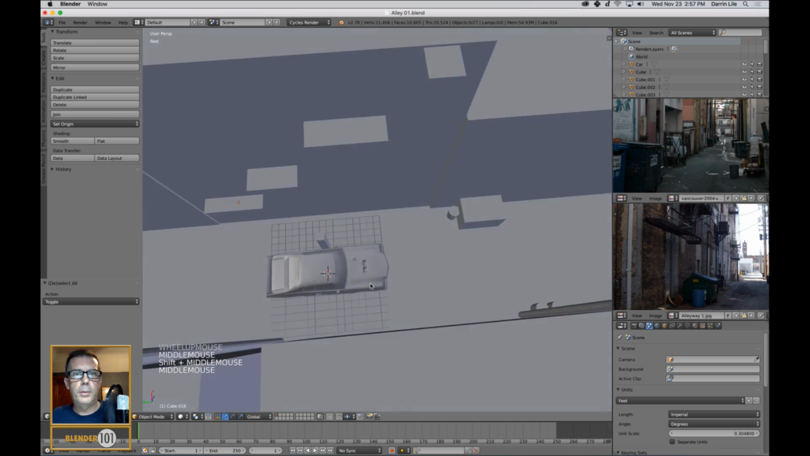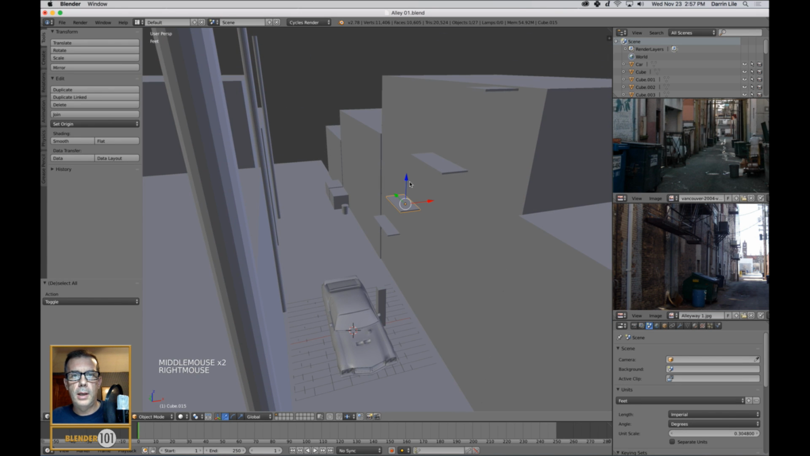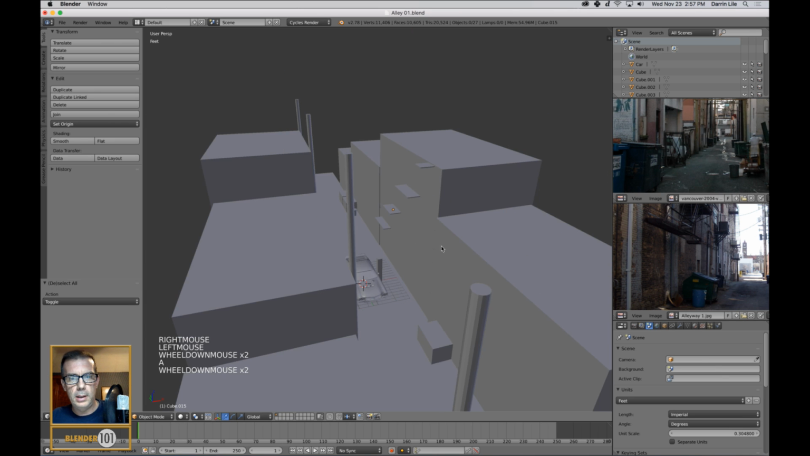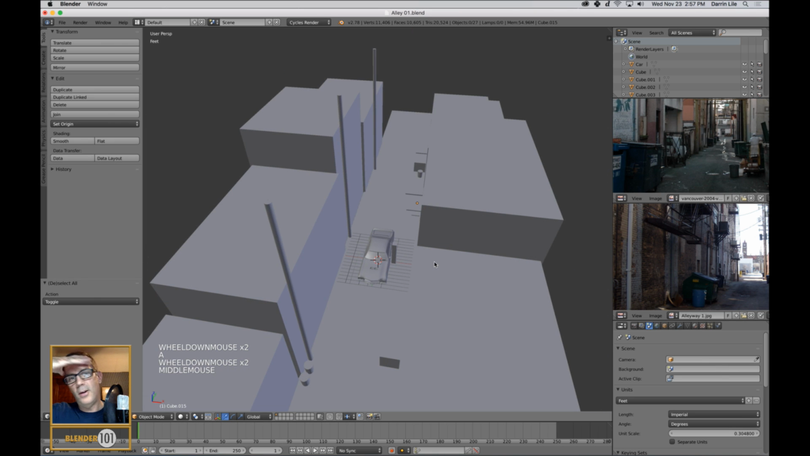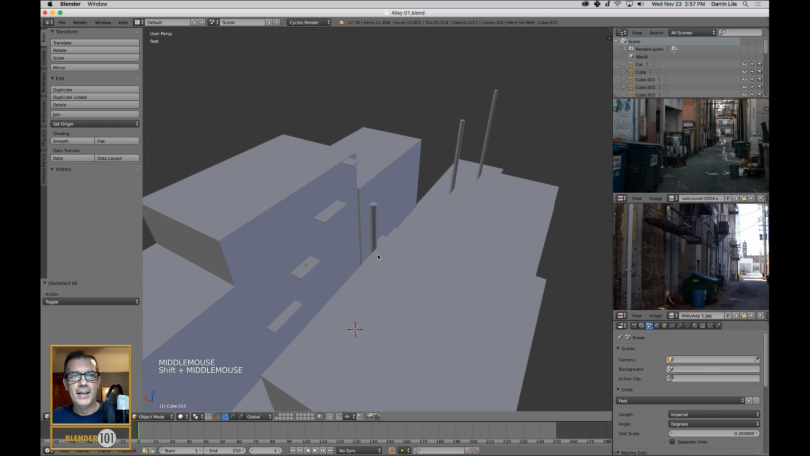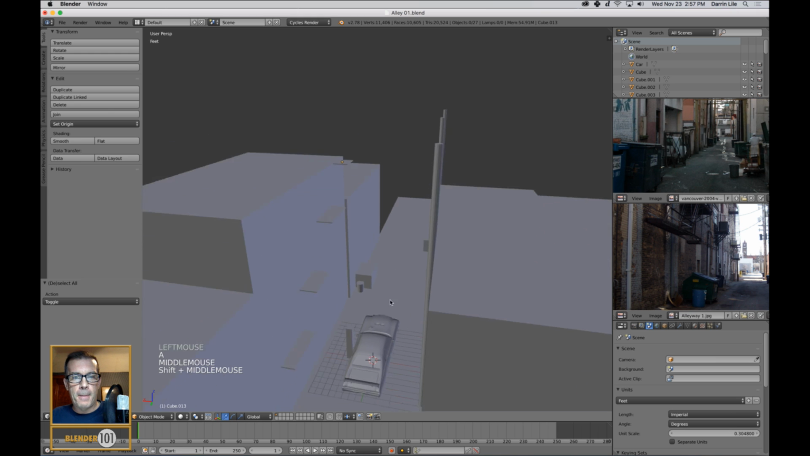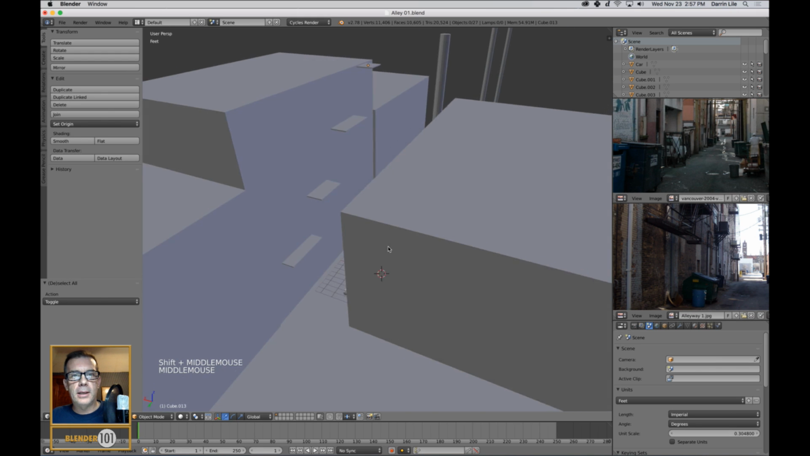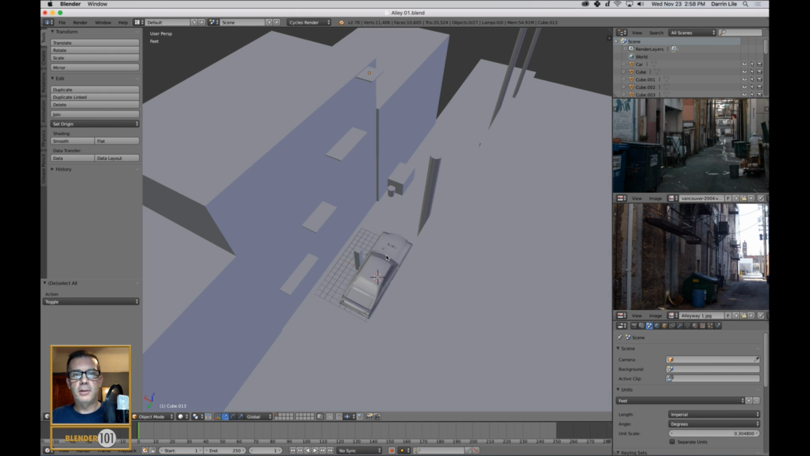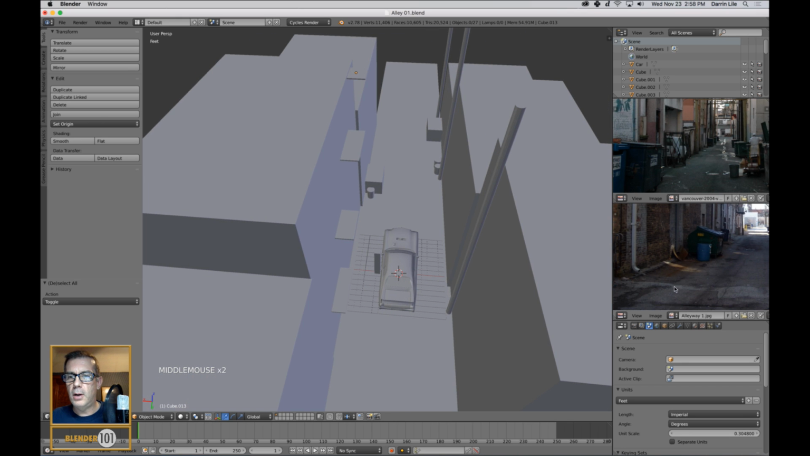Okay, let's try that. So there is the blocking of the fire escape. All right. We're getting there. We're beginning to block this in. And this just helps me feel better about what I'm doing, honestly. It helps me get a sense of what needs to happen. Because if you just begin modeling, I think sometimes you lose sight of where you're going and then you feel like you're not getting anywhere.